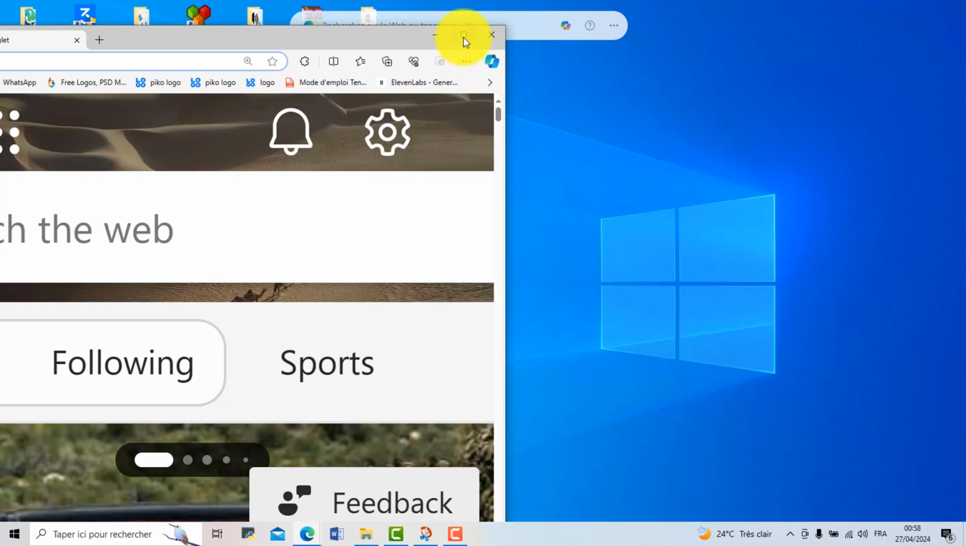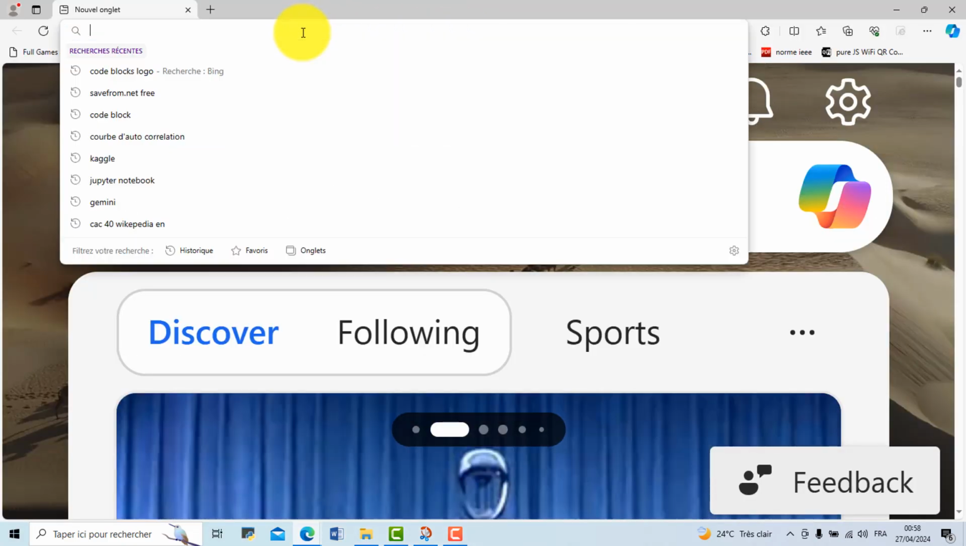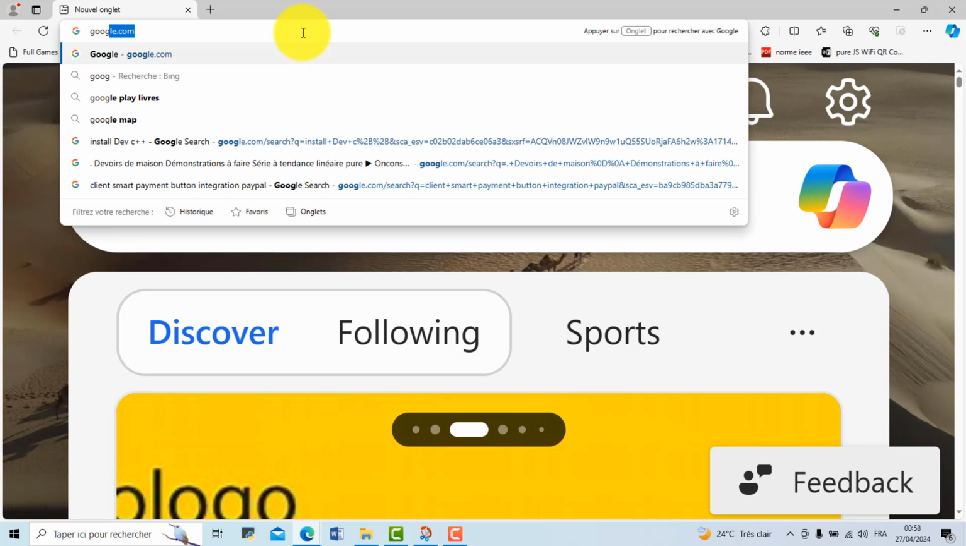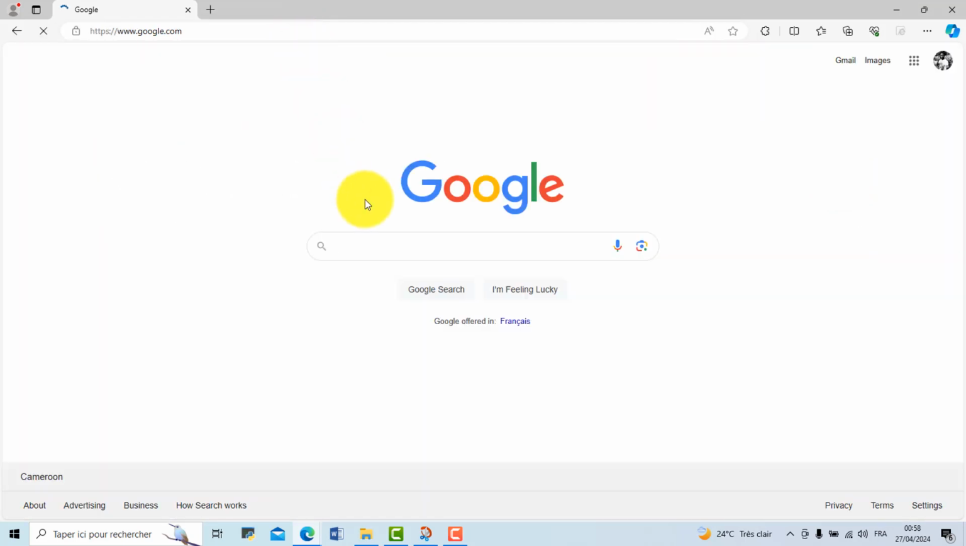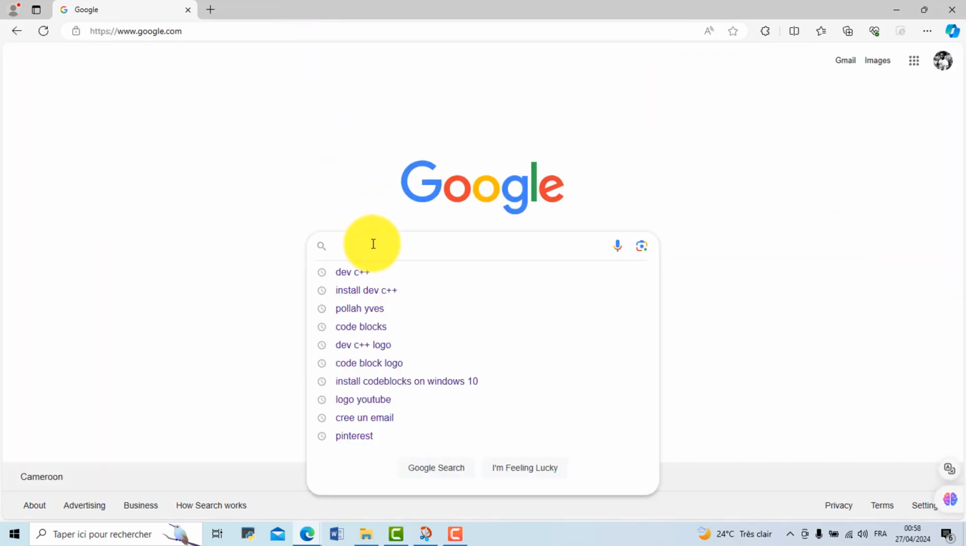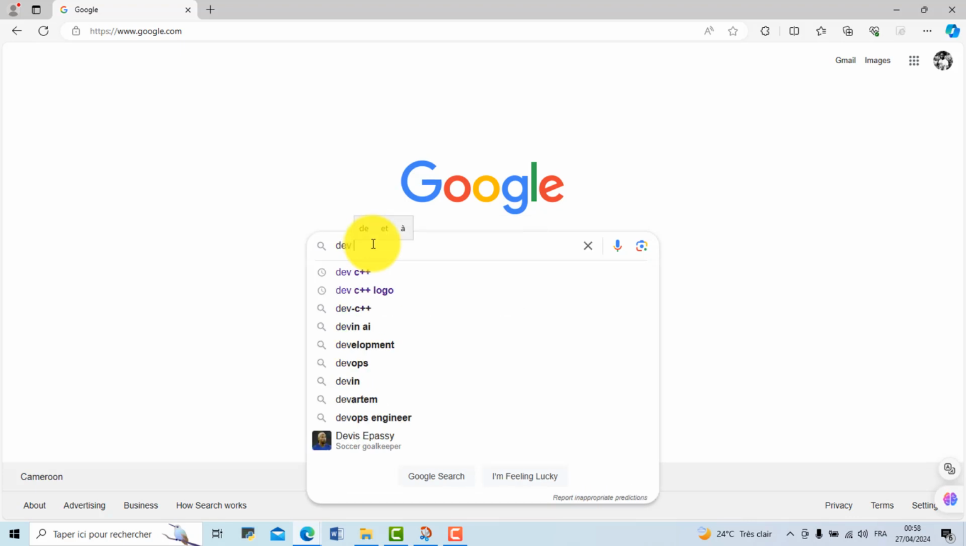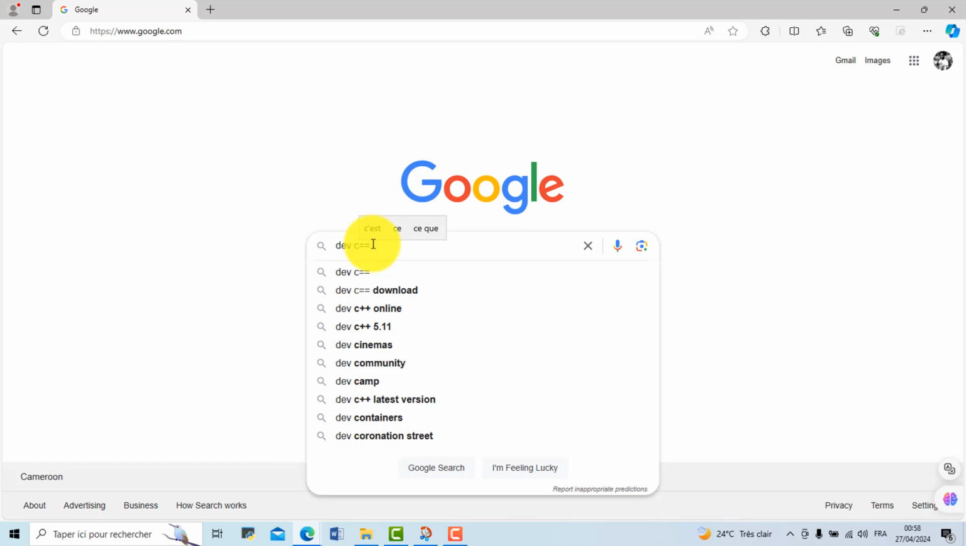Once I've chosen Microsoft Edge, I'm going to type google.com. Let us start with the installation of DevC++, so I'm going to write DevC++. After the installation of DevC++, we are going to install CodeBlock.